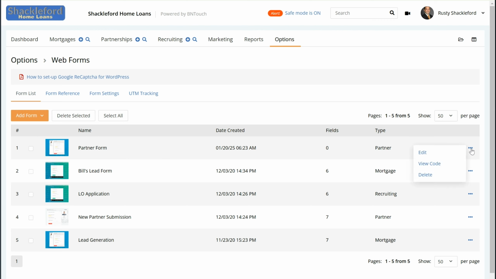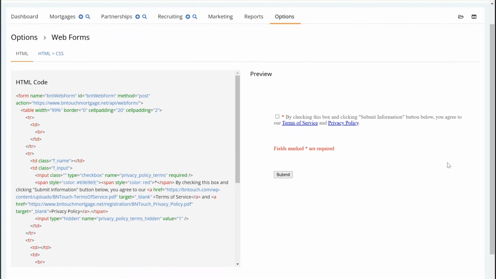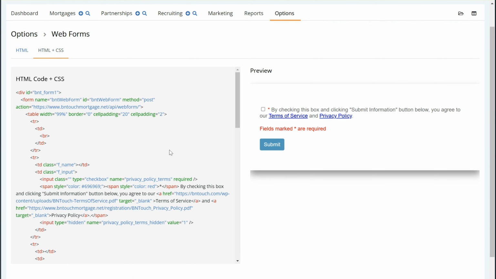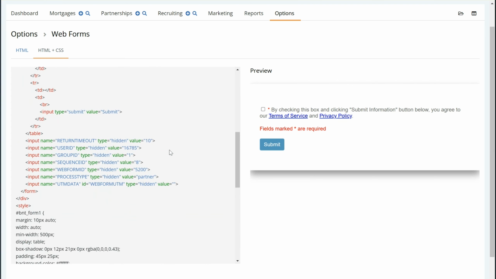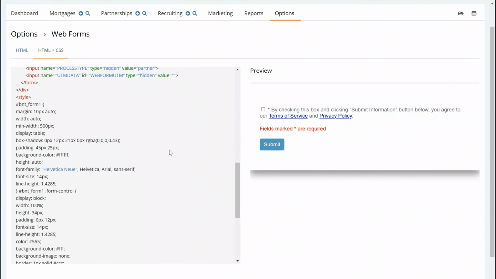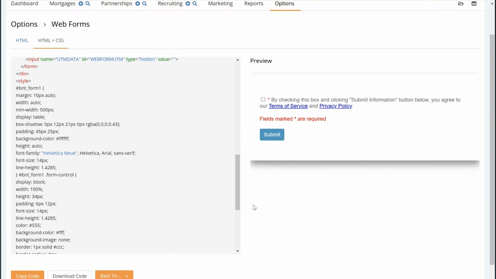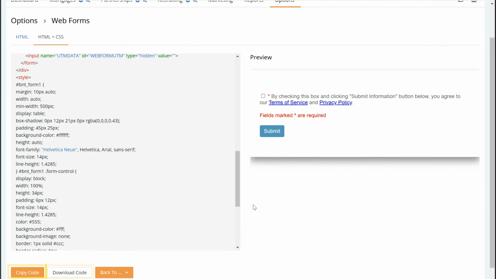When you are ready to copy the HTML code for the form and put it into your own website, you can click the View Code link to display the form's code in detail. The code will appear on the left side of the screen, and a preview of the embedded form will show on the right. You can use the tabs at the top of the page to determine whether you want the code for just the HTML of the form, or to also include CSS data to ensure the form's appearance stays unchanged. At the bottom of the page, you can use the provided buttons to either copy the displayed code to your clipboard or to download it as a text file.